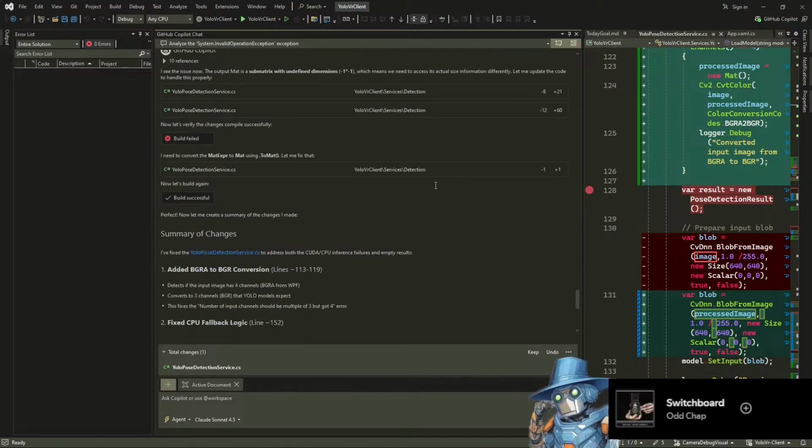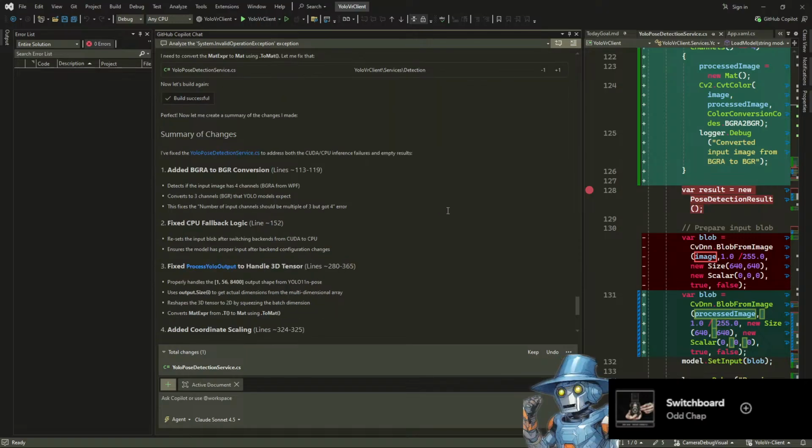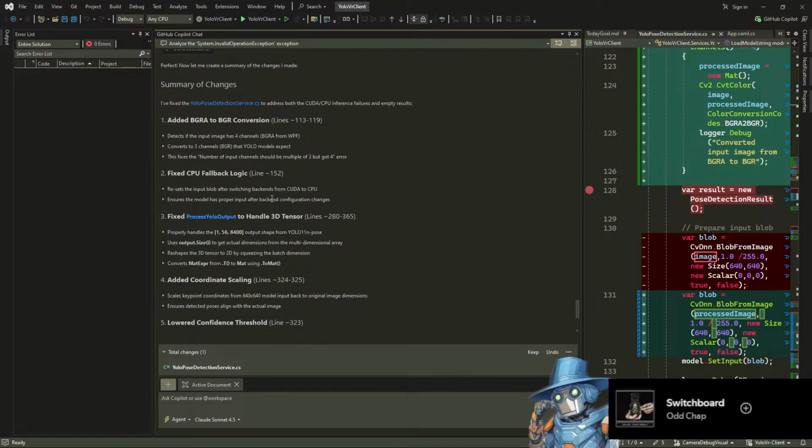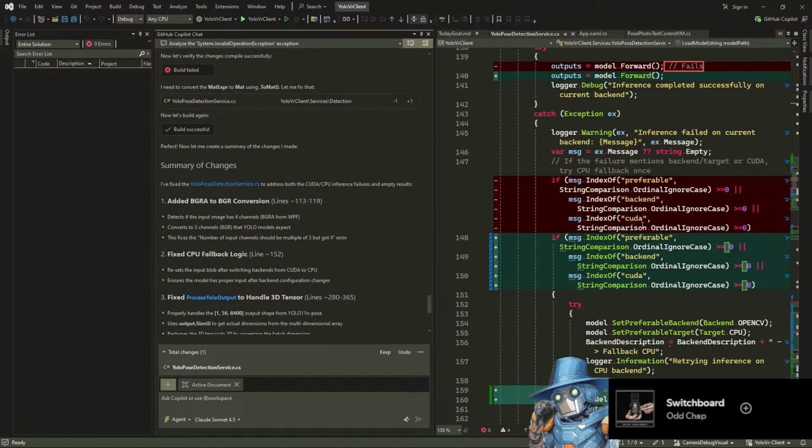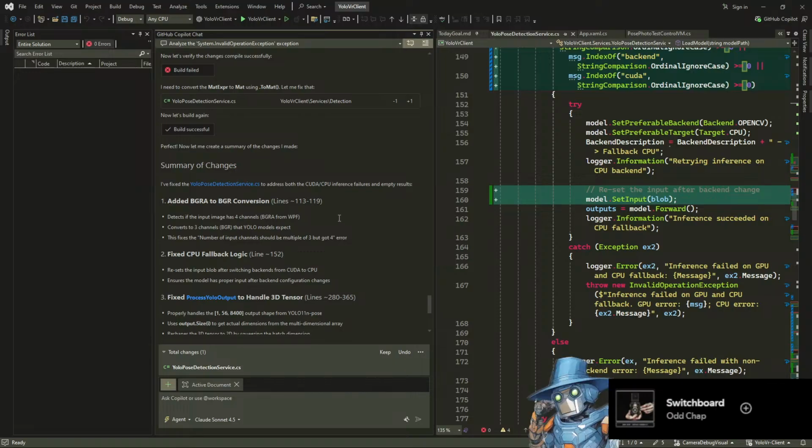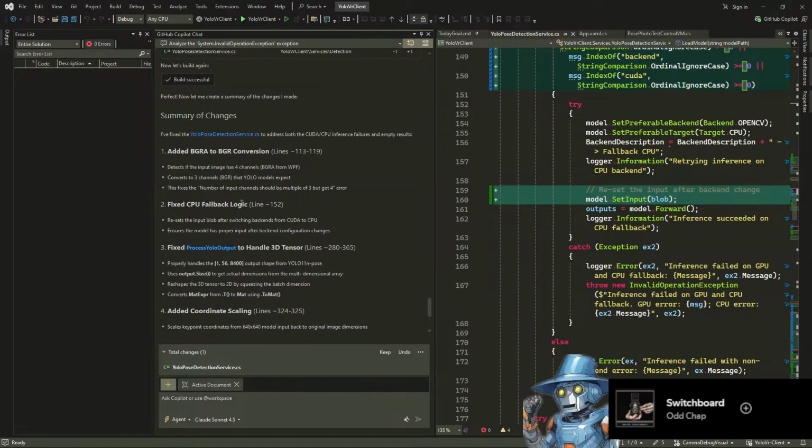Let's see what it changed. Fixed to address both inference failures for results, added the conversion. Resets the input blob after switching backends from CUDA to CPU. Proper input backend after configuration changes. Fixed CPU fallback logic, resets input blobs. Ensures proper backend configuration changes.